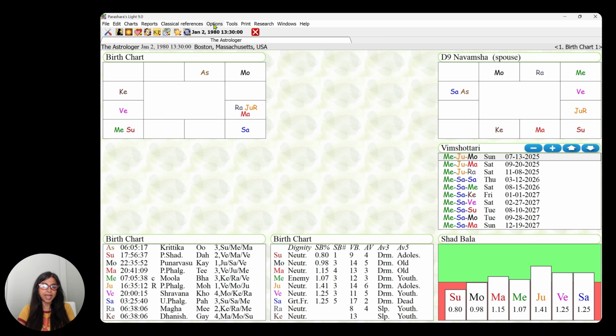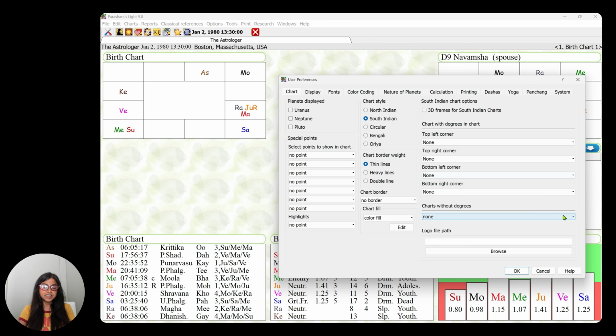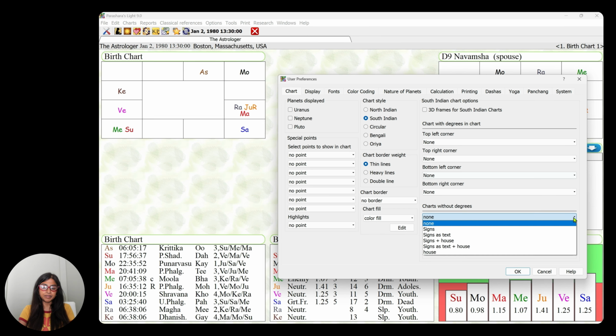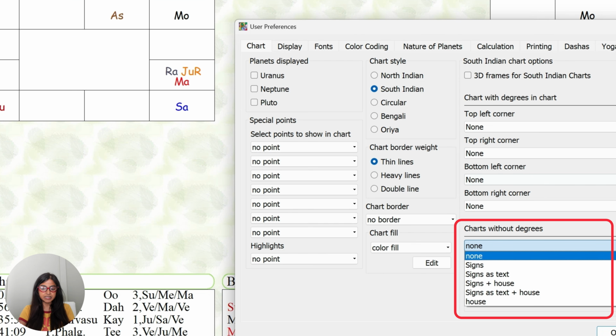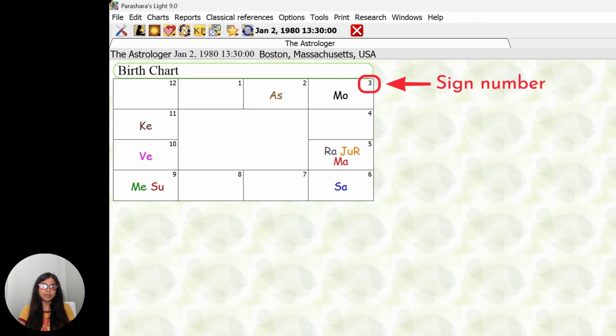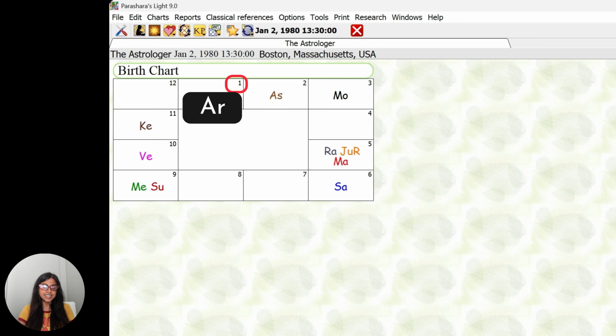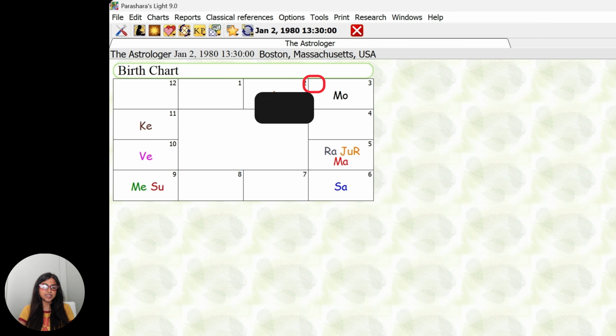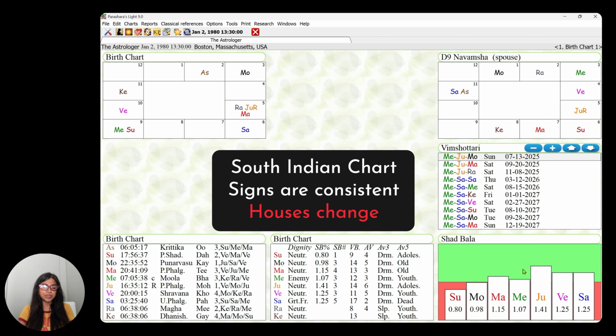Now we're going to go back to customizing this. As you can see, if we look at the dropdown, we have 5 options. I'm going to show you what each of these options look like. If we click on the first one, Signs, and click OK, you will see in the top right-hand corner the sign numbers come up. 1 is Aries, 2 is Taurus, 3 is Gemini, etc. And if you recall, in the South Indian chart the signs stay the same, but the houses shift.